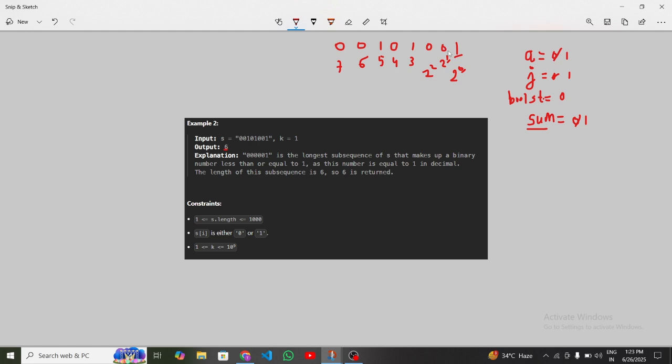It will cause no issue because it will not increase my sum, but the plus point is it will increase the length, because I want the longest subsequence. So my length becomes 2 and my j also becomes 2. Now same for the next 0 also, my length becomes 3, my answer becomes 3, and j also becomes 3.